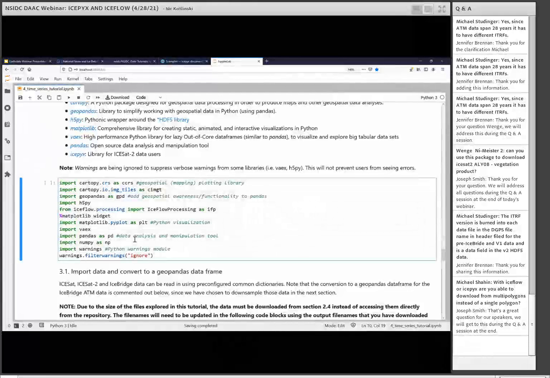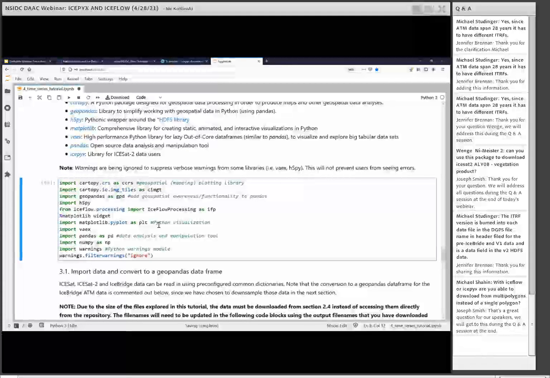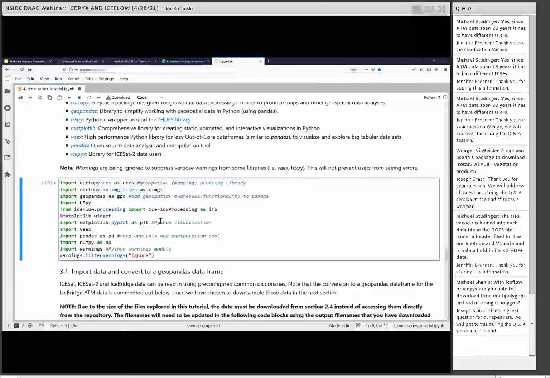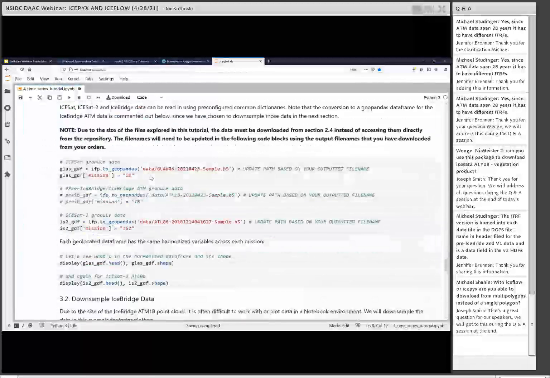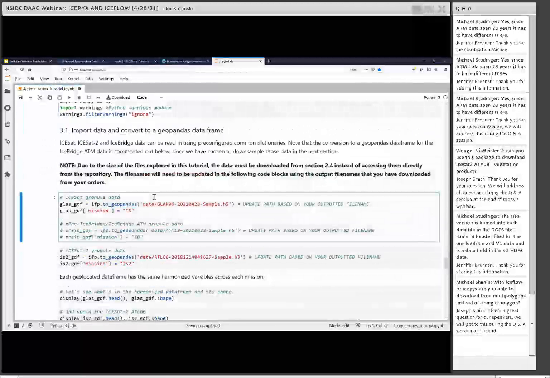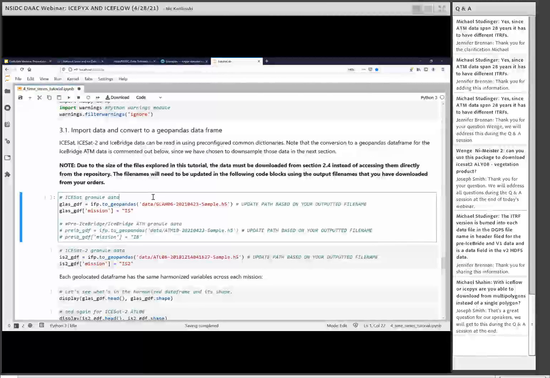load all the necessary packages. And these packages are focused on plotting, data manipulation, and working with tabular data. So they're nothing too fancy here, and you can find out more about these in the introduction notebook and up here in this tutorial. So now we can start importing the data we downloaded and converting it to GeoPandas data frames using functions that are actually built into IceFlow.